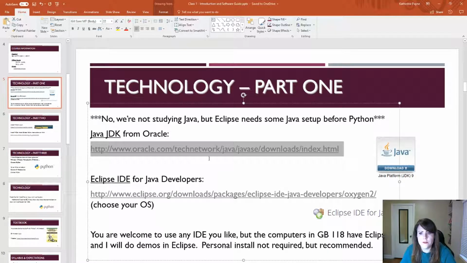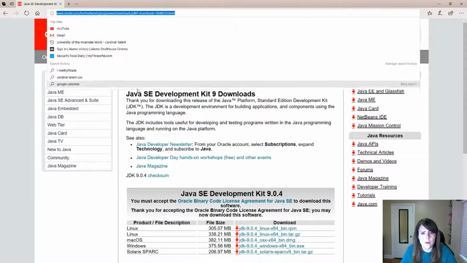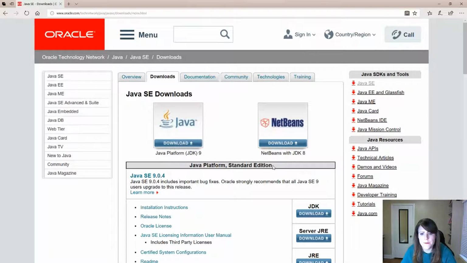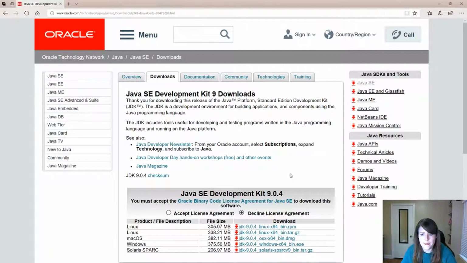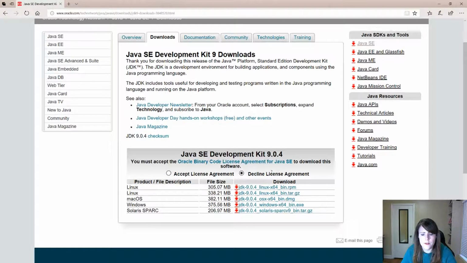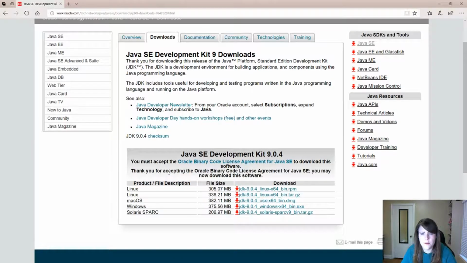So I'm going to use the first link. That will take us to the download for the Java development kit from Oracle. It'll take you to this page, and what you want is the JDK. Down here it says download. Click on that, and then you will need to accept the license agreement and click on the red arrow for your operating system.